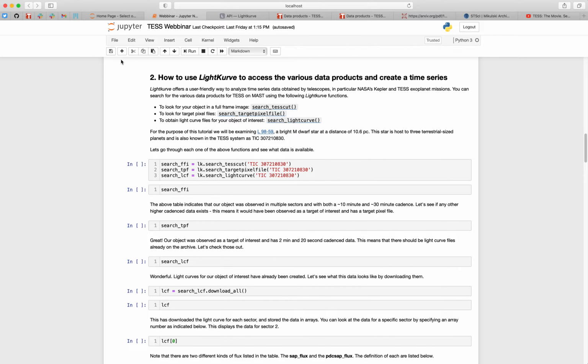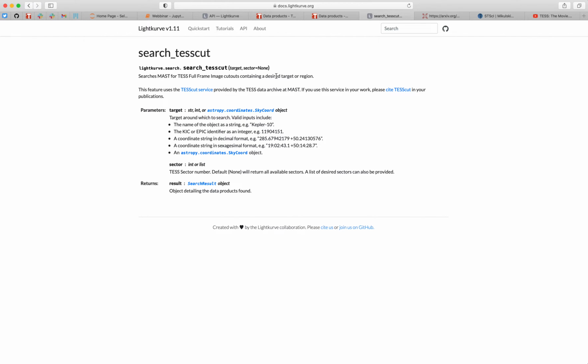Now, Lightcurve is this fun package that I mentioned earlier, and in it there are several functions that you can use to search for data on your object. As I said, there are several different types of data products, which means there are several different functions that you can use in Lightcurve to search for your product. If I click here, it will give you a bit of a description about what it's searching for: the TESS full frame images, and the inputs needed to give you a search result.